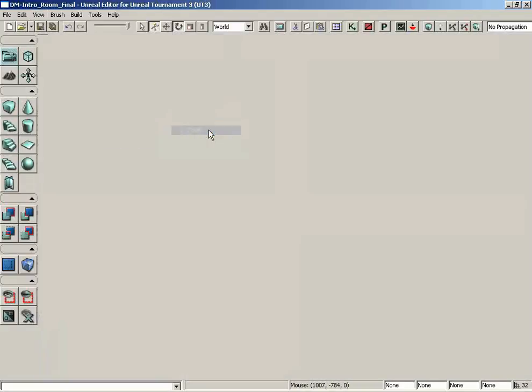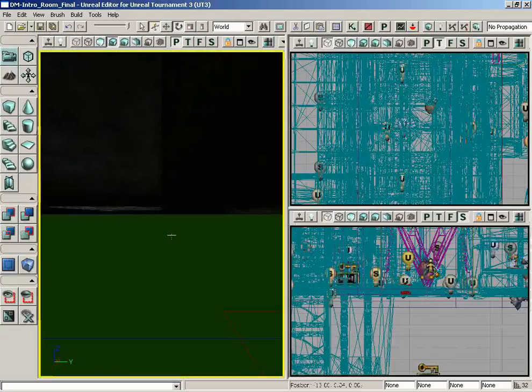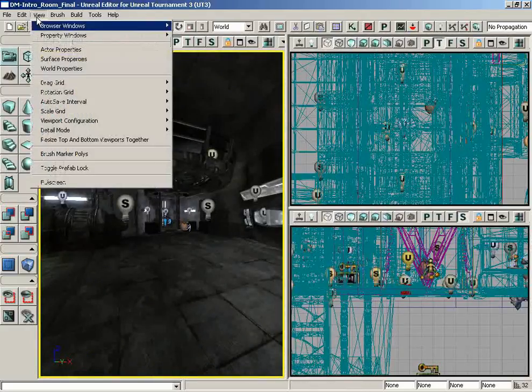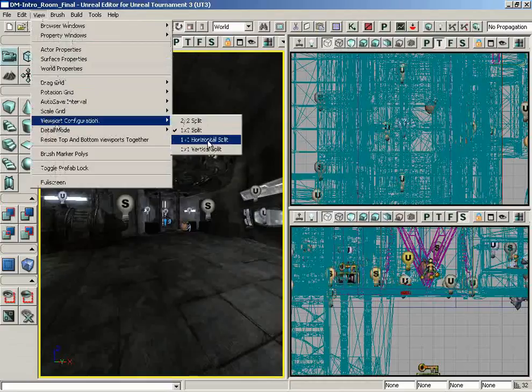I can set this to a 1x2 split, where we get 1 viewport on the left and then 2 stacked viewports over on the right. We can also alternatively set this to a 1x1 horizontal or vertical split, where we have one viewport on the top and one on the bottom, or one on the left and one on the right, whatever we'd like to work with. In general, I like to leave this on a 2x2 split.